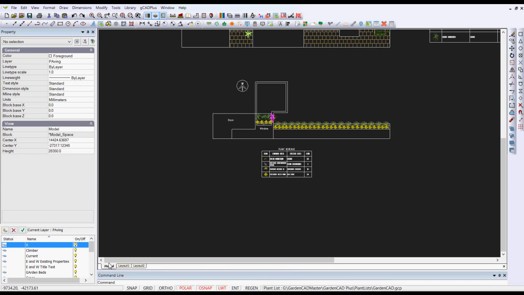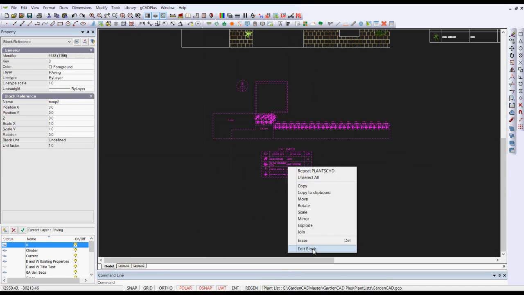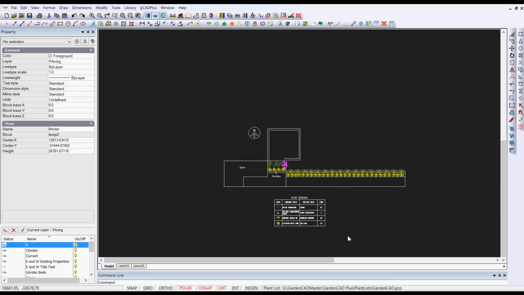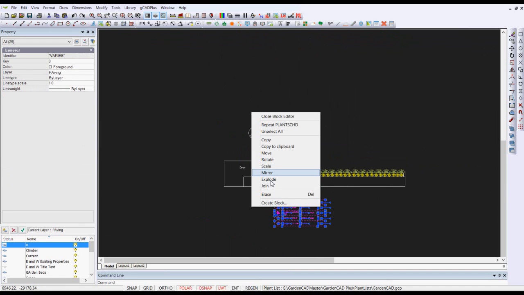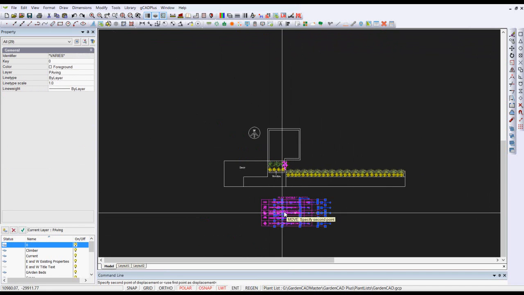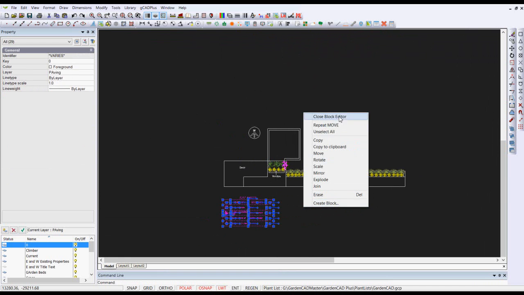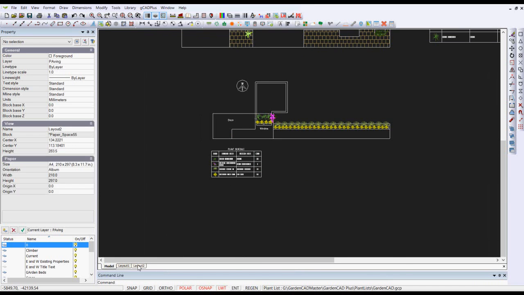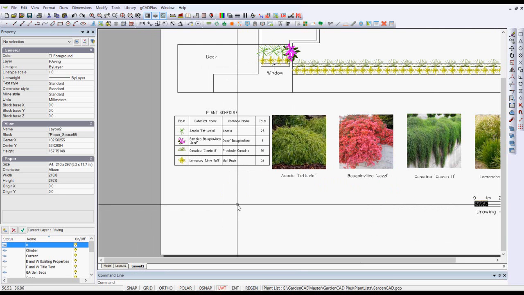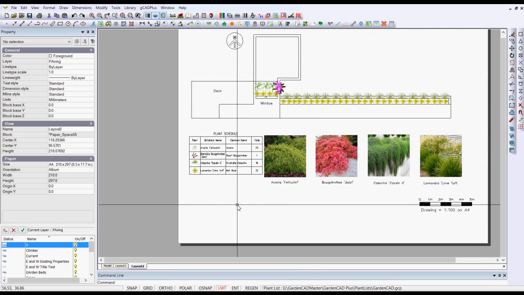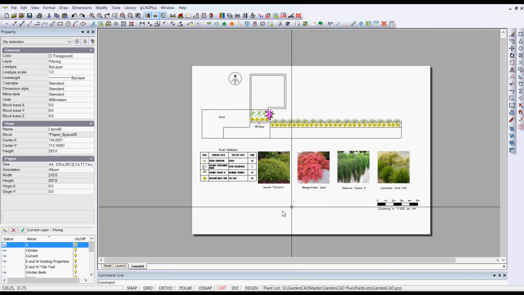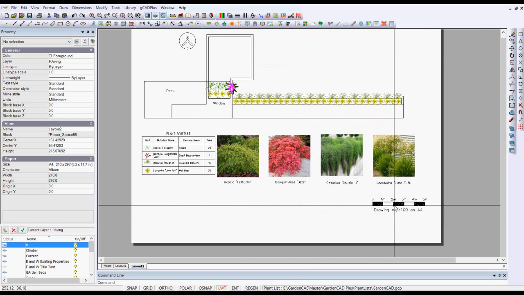So I need to come back to the model. This is a block, remember? So I need to edit the block and move that group from there to perhaps here, close the block editor, go back into layout 2, and by chance we've hit pretty much the right spot. So the scale bar is in there.